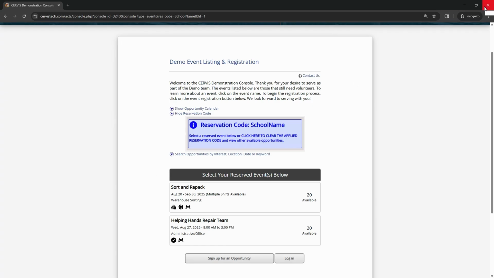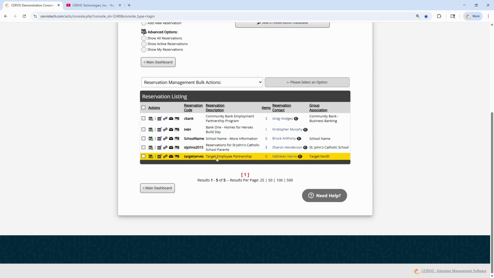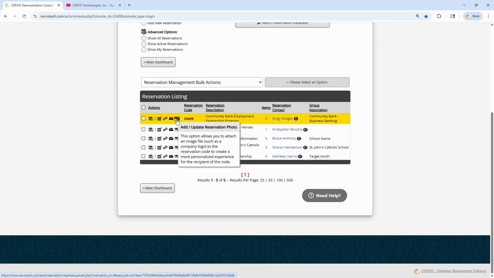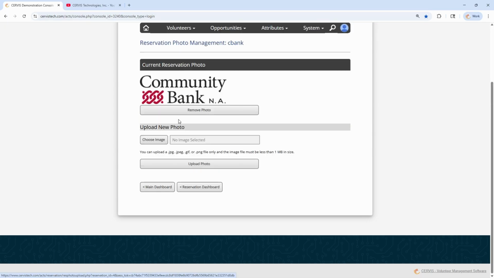One final thing about creating these reservations is that you can also apply an image to a reservation code. I always encourage doing this, especially if you're working with a corporate partner or a school or really anybody, just because it can make it feel more like that kind of white glove experience where you create a landing page for that organization. So if we look at this example here, I have added an image to this reservation code. There's an icon here to add or update a reservation photo.